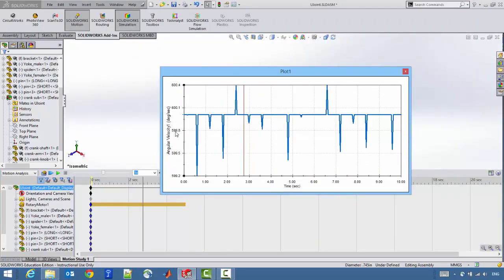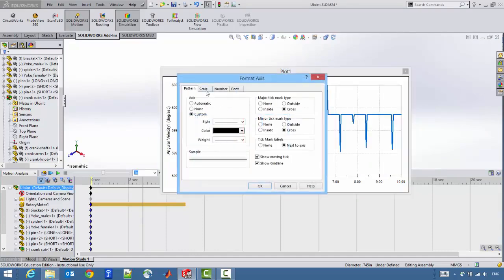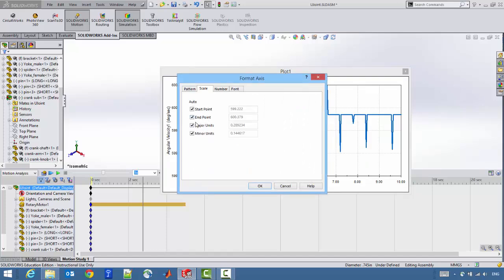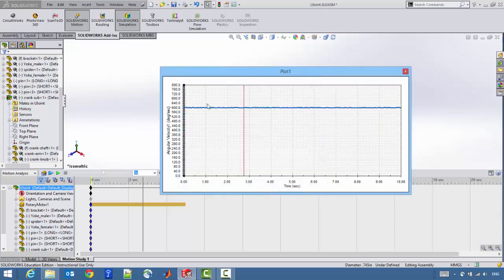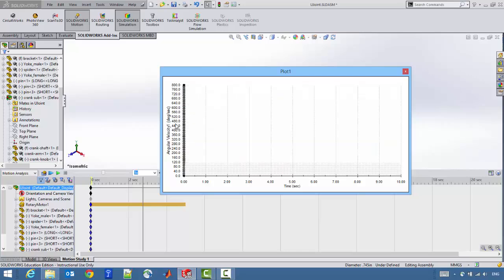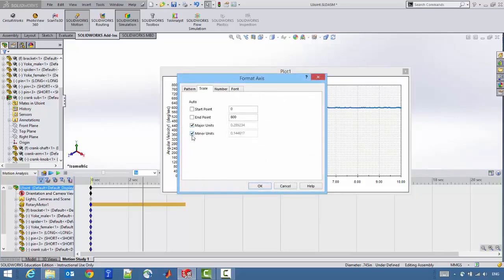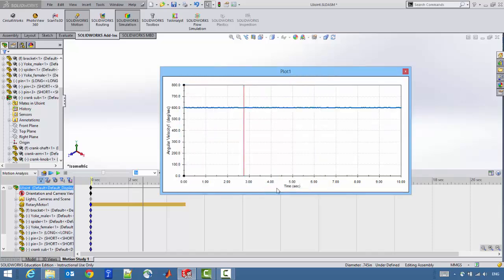If we double click on the axis, we will be able to affect the scale. So instead of having an auto assignment of the values, we can make the values go, say, from 0 to 800 degrees per second, and now we just get a fairly steady line in there. And of course, we should do the major units at 100 and the minor units at 50. That gives us a cleaner graph. So that's our first plot. And now we can do similarly.